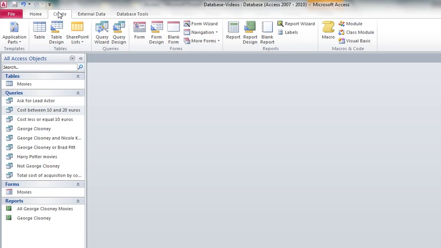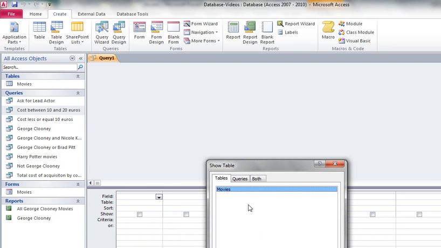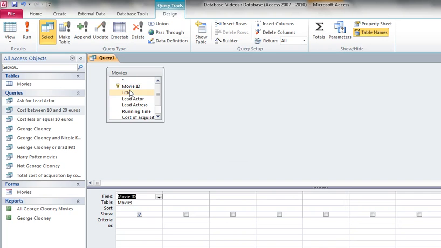So we'll create a new query. Go to the Create menu, go to Query Design, add in your table, close the Add Table box, add in your fields, all the standard things that you do anyway. And so what are we doing? We're going to look at cost of acquisition, and what that would look like if it cost 10% more. Now we're going to put it in a new field.